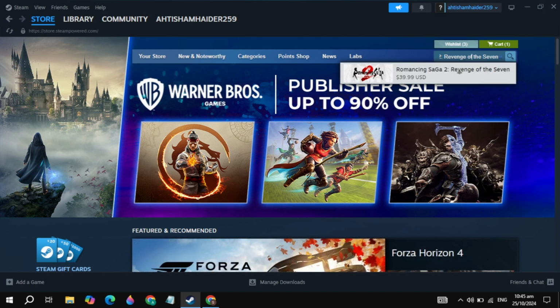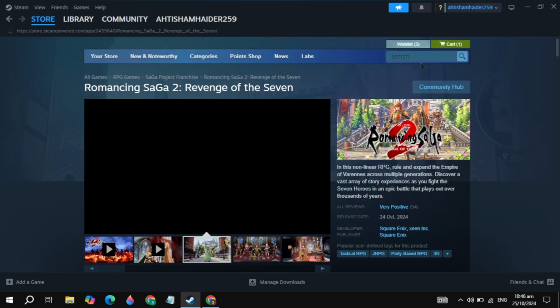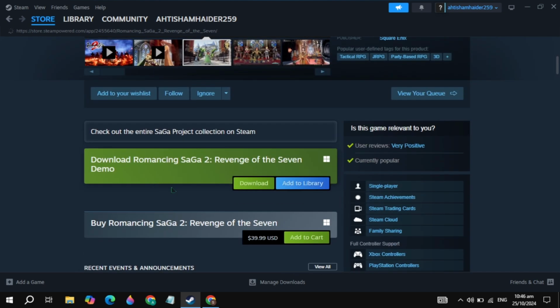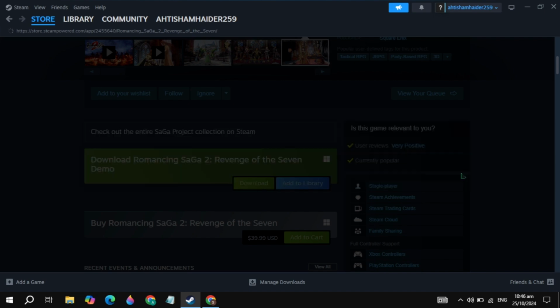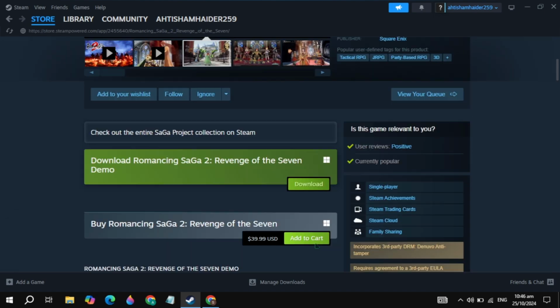Now this game appears on the top, so simply open up this game. Now once you open it, just scroll down on this page, you will see the option of add to cart. But if you want to download this game demo version, so just click on this option of add to library. Now this game demo was added to Steam library. You can simply download and play it. But if you want to download the original game, then click on the add to cart option.